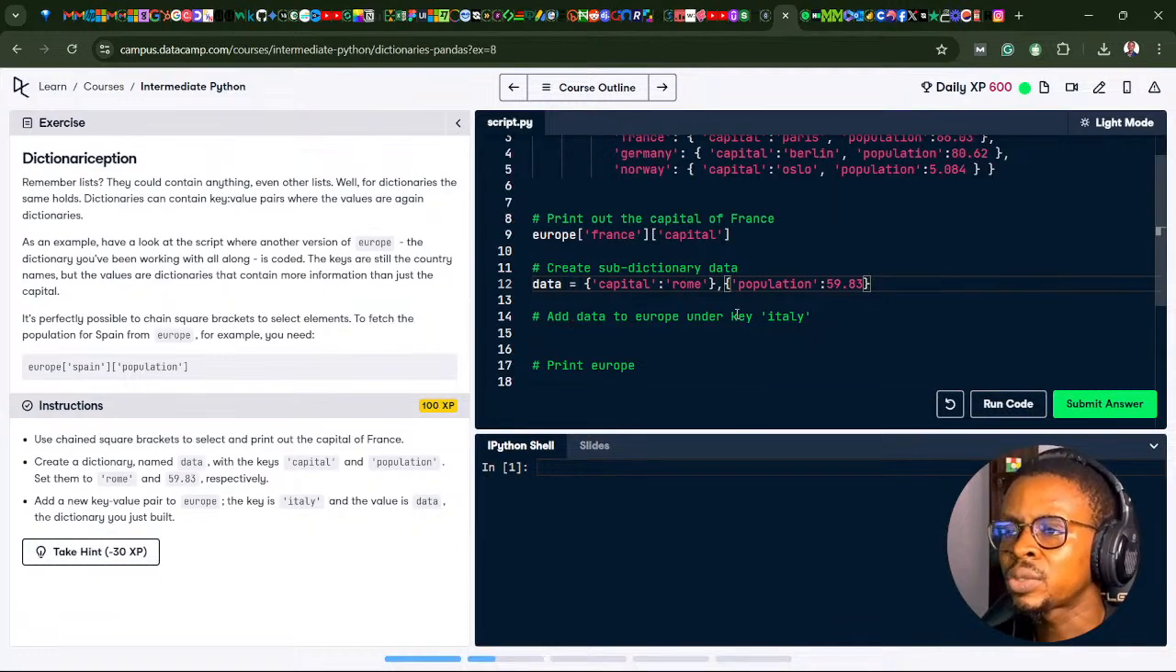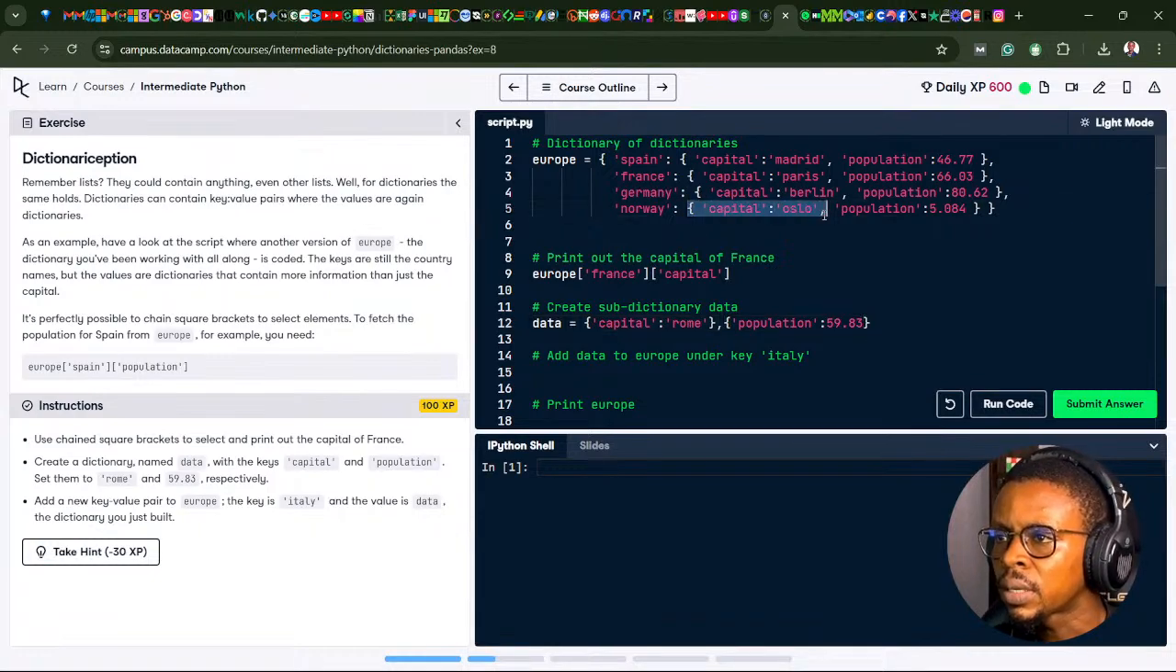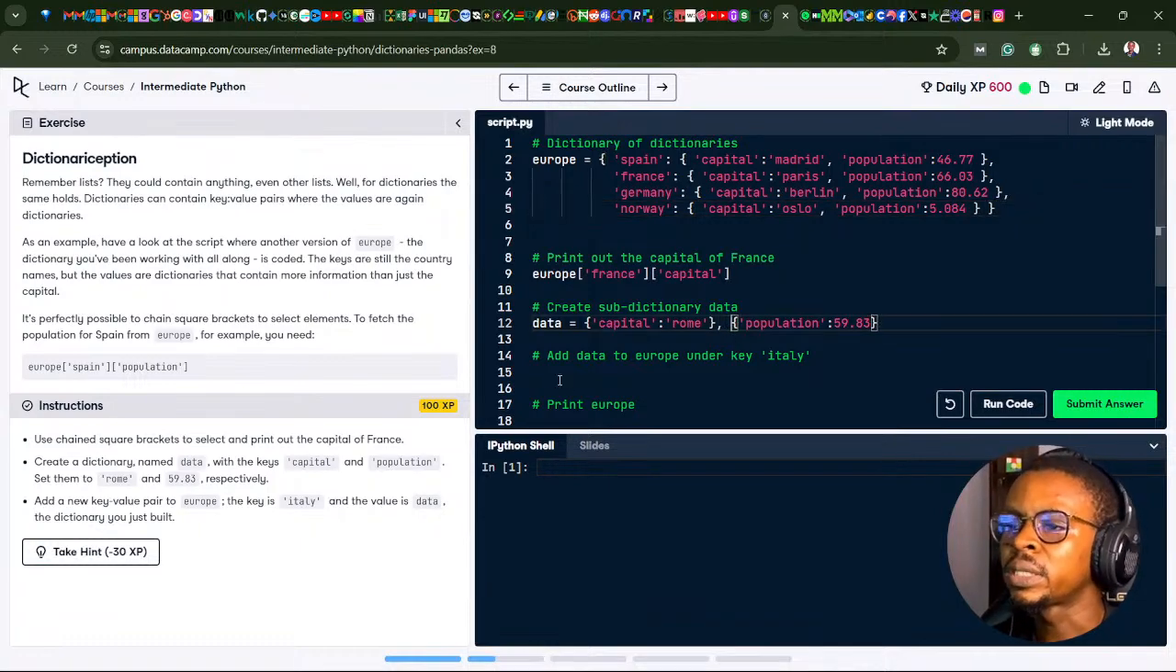Now we're going to add the data to Europe under the key Italy. So how do we do that? Add a new key-value pair to Europe. The key is Italy and the value is data, the dictionary we just built. You can see the capital from here, so that means we got it right. But there's a space here. Let's create a space here.